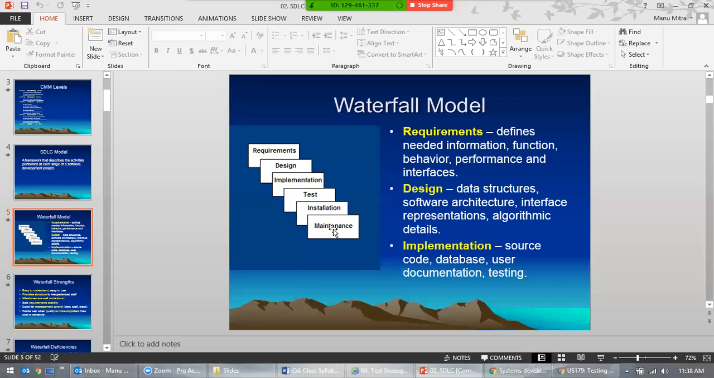In the maintenance phase, as a QA, mostly the senior QA or lead will be involved. If there's a production issue, how are we going to test it? How are you going to move this code and all those things? We'll be discussing the maintenance phase. So this is the waterfall methodology.